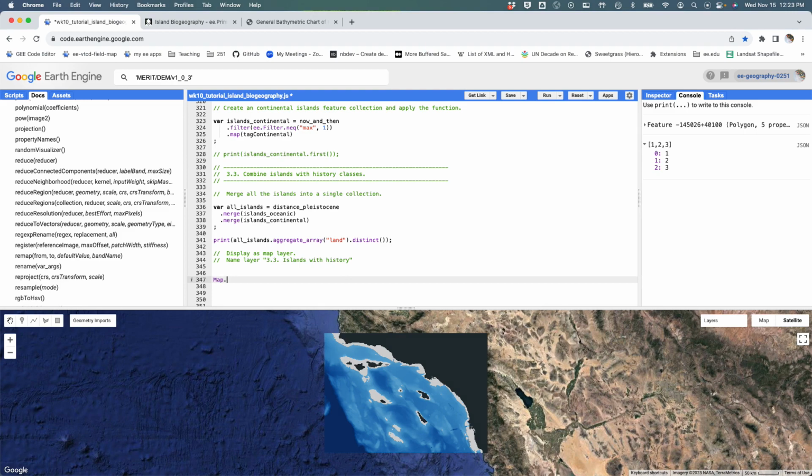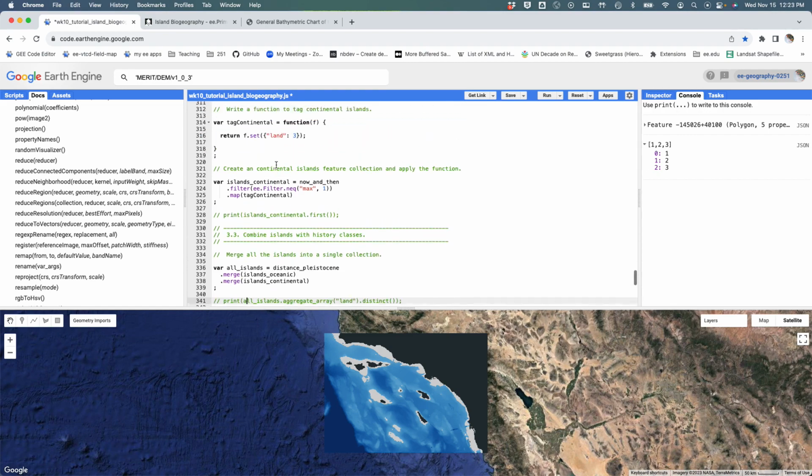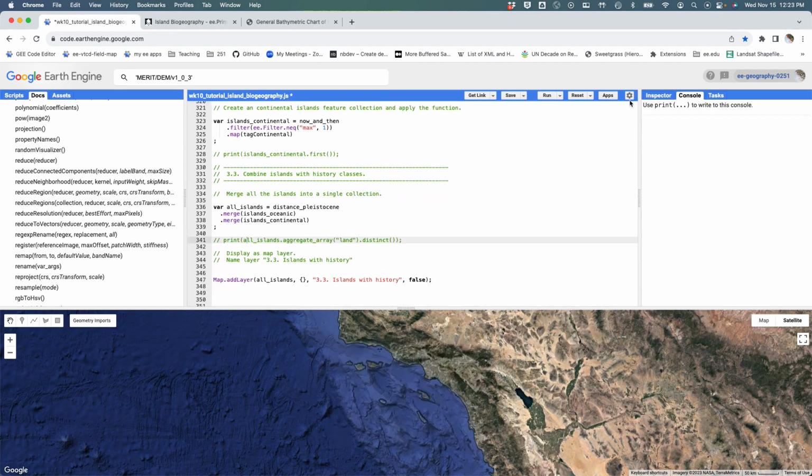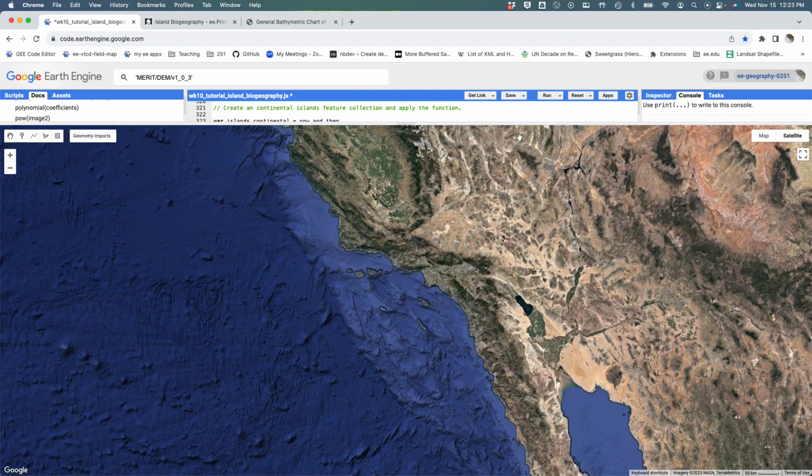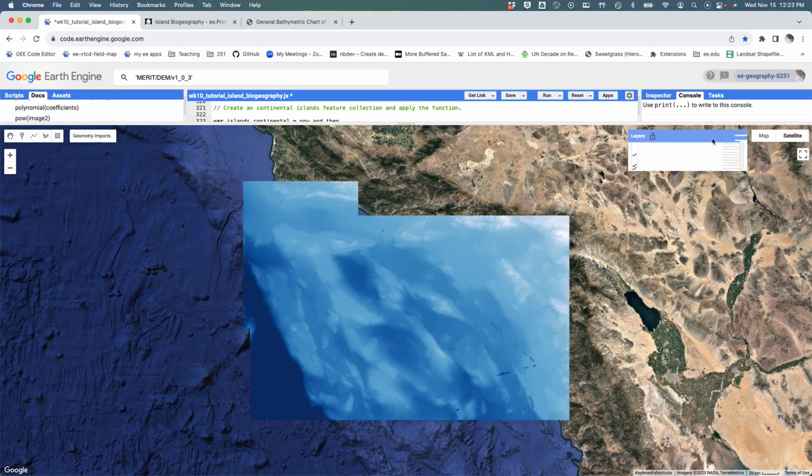So I'm going to say map, add layer, and it's going to be the all islands. And I'm going to be lazy still and not use any color, but I'd like it to be called 3-3 Islands with History. And I'll go ahead and say false and just force myself to turn it on. I'm going to comment that out so that this doesn't worry about churning out those results. And then it'll think for a second, it'll run.